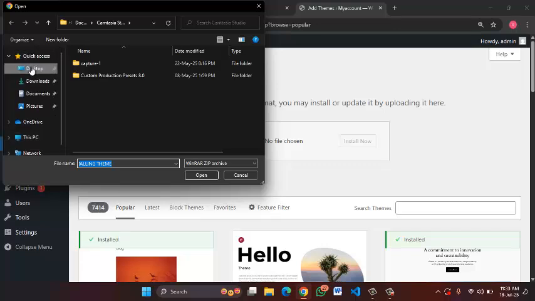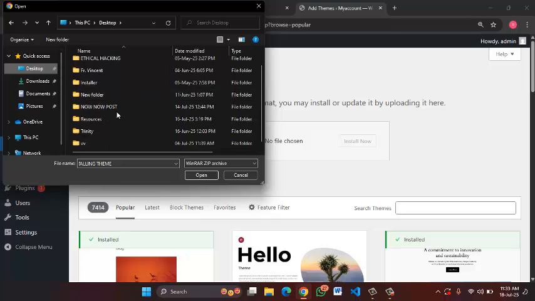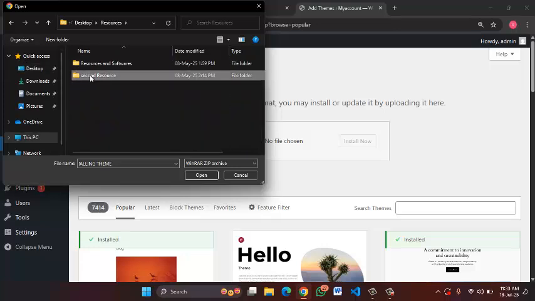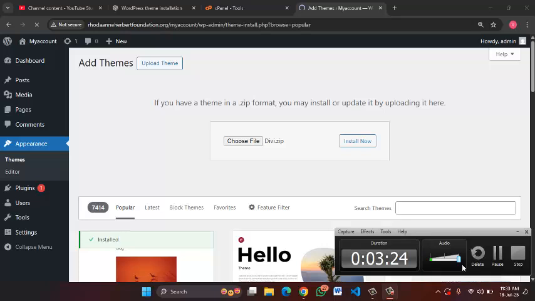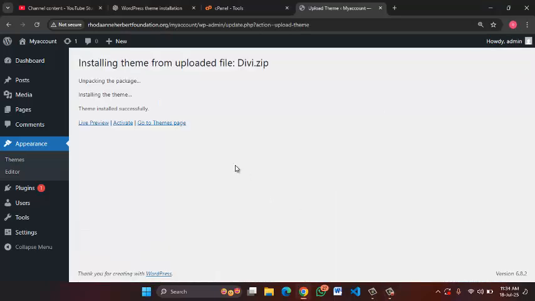Mine is on my desktop. Then I look for the folder Resource. Then this is my Divi theme. Then install. Then you give it time to install. Okay, so the theme installation is successful. You can see theme installed successfully.